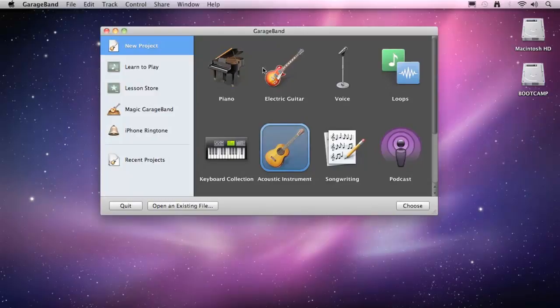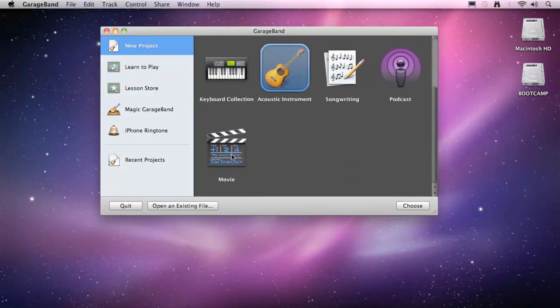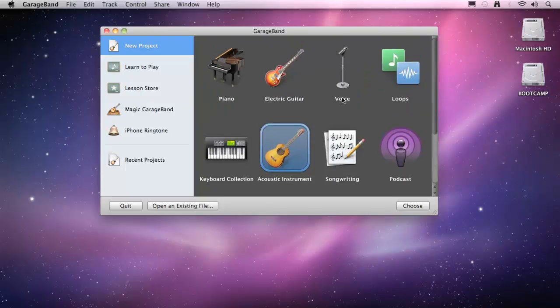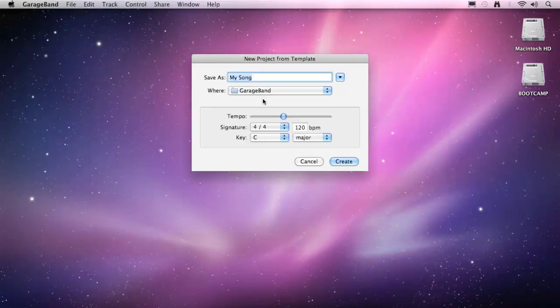Here I am in GarageBand, and it gives me a number of choices as to what sort of project I want to start. I can make a movie soundtrack, or I can make any of these others. And you know what? It doesn't really matter which one you pick. Let's just pick the piano one and say choose.